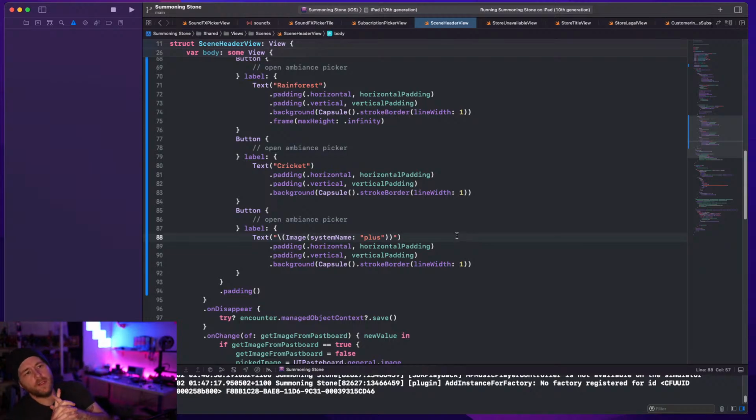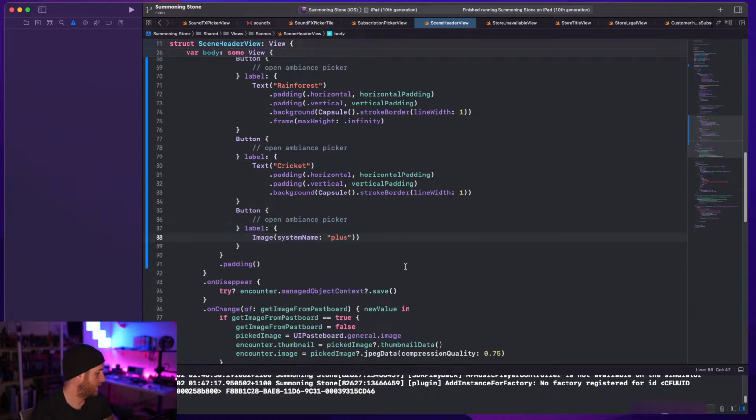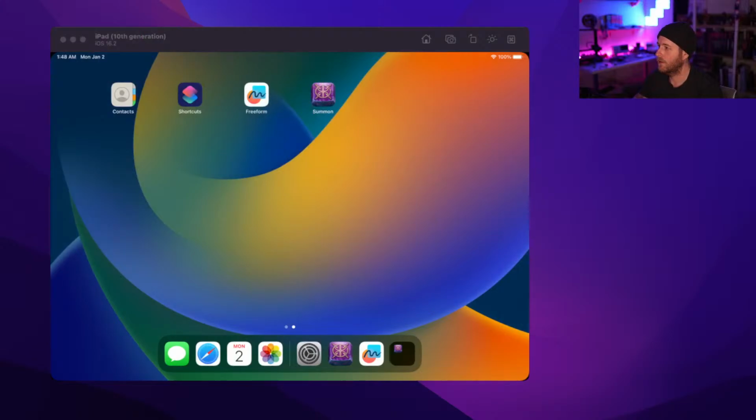It already scales anyway. So if I set up the image with the system name, it'll scale with the font size already. So if I just replace that real quick. Oh, come on.